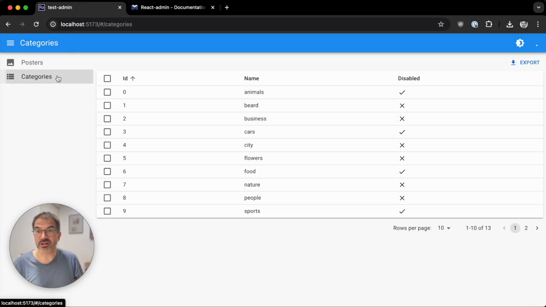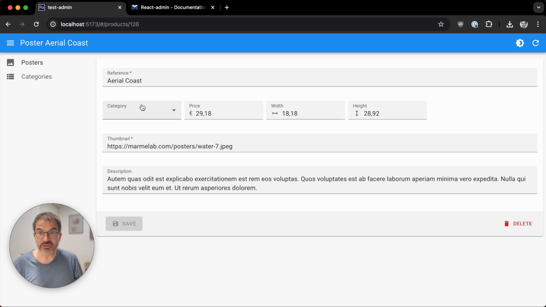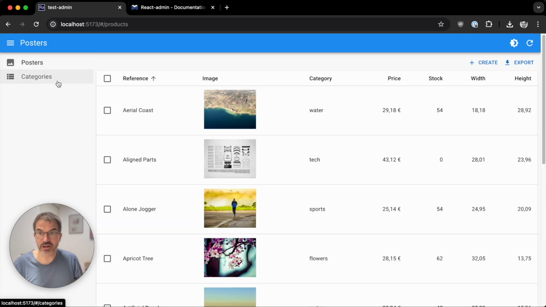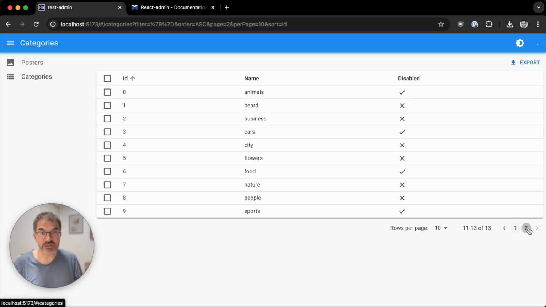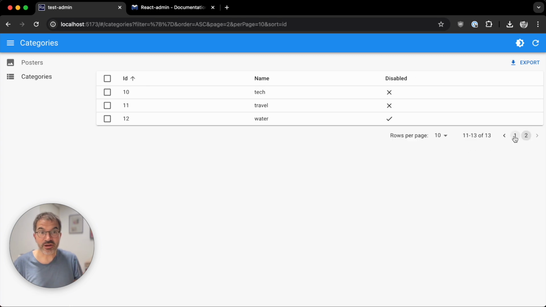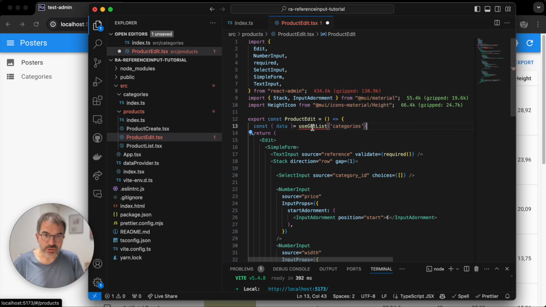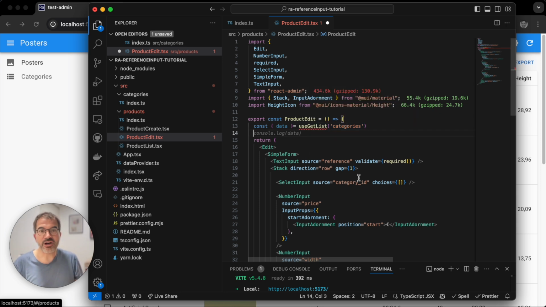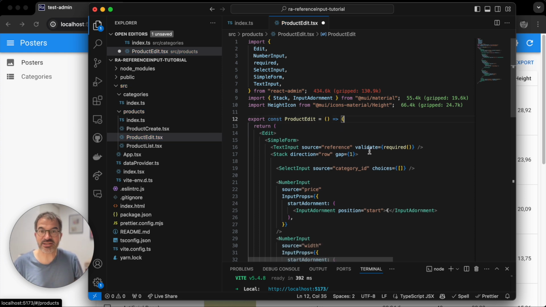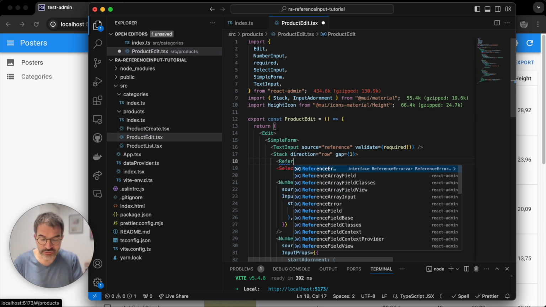For instance, here the list of categories doesn't show the current category of this post, which is water, if I fetch only the first page, because water is in the second page. So if I fetch only the first 10 items, then I won't have water in it. So I need to fetch a little more than useGetList. I would also have to fetch the current record's category ID with useGetOne. I would also have to handle the loading state. It's cumbersome. And besides, it's so common that React Admin has a utility for that, and it's called reference input.